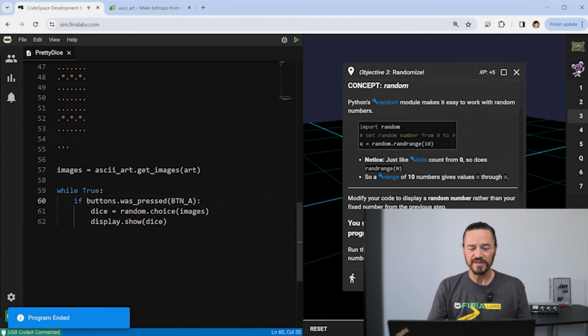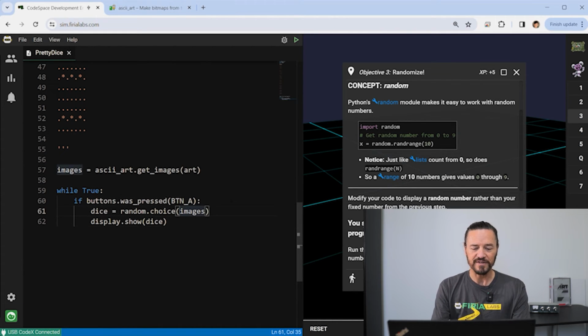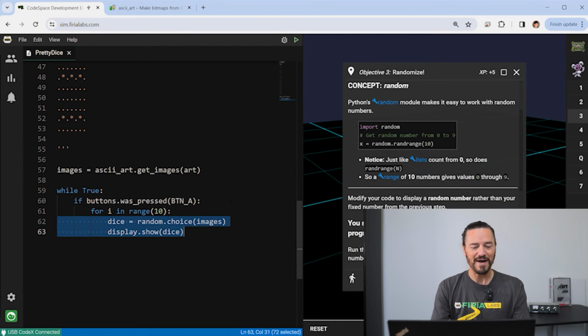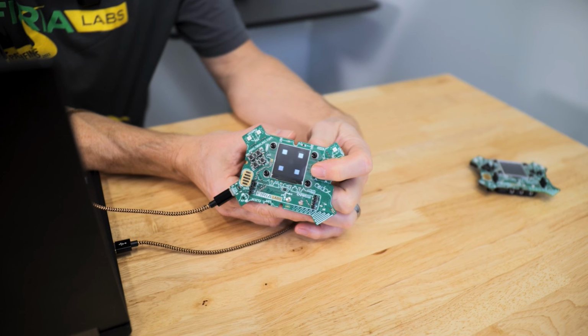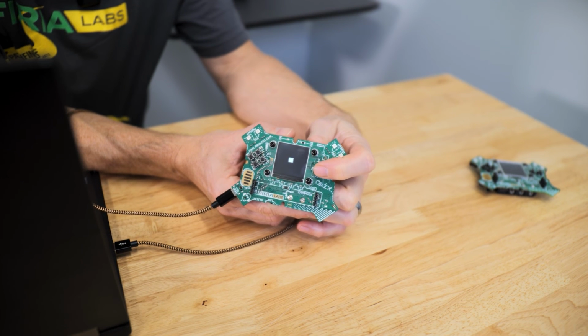To do that, it's really easy. Instead of immediately displaying a single dice roll when the button is pressed, we're going to do a quick little for loop. For i in range 10. The die is going to bounce around 10 times before it shows the final answer. So it's just doing that 10 times. So if we run it that way, when I hit A, now you can see it flickering through a few dice rolls before it lands on the final one, just like a real dice.